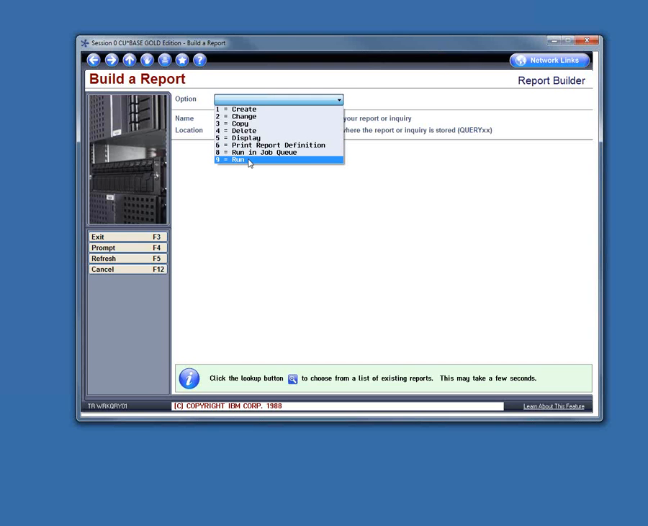The run in job queue option is going to run the report using like batch processing, which reduces the resource drain in the system. And it's recommended for running a custom report that's set up to output to a printer. However, there never does seem to be much of a drain on the system, so we use the run option. Today we're going to go ahead and choose to create.